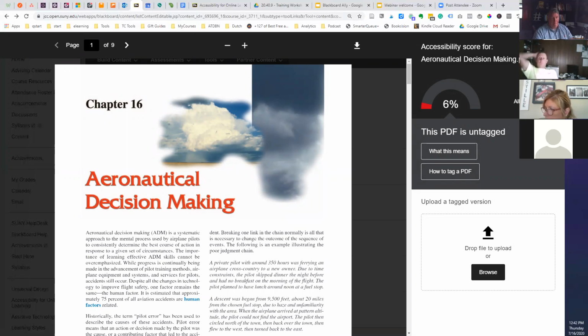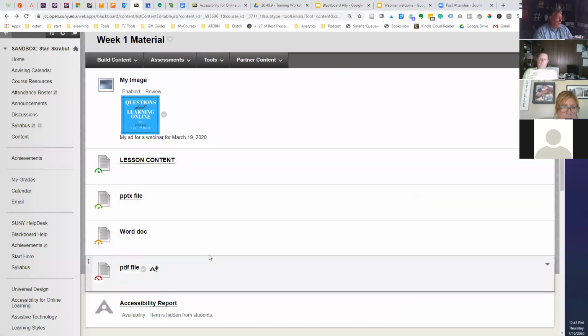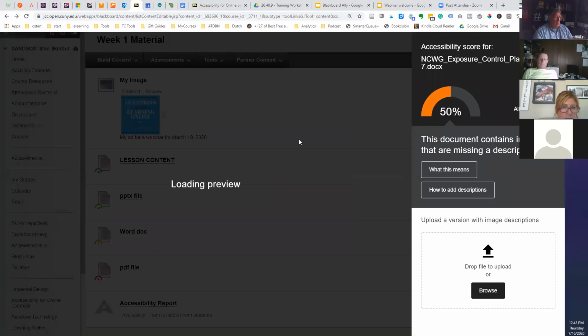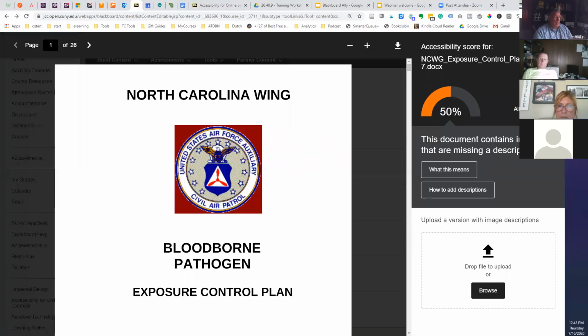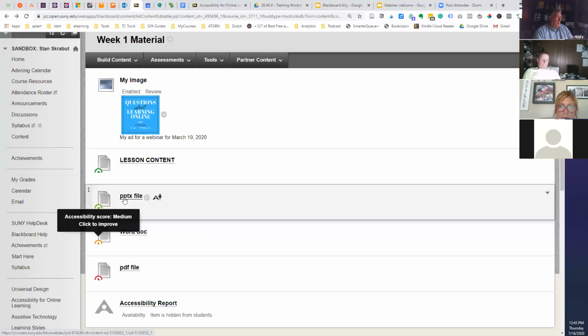I can go in and see what the issues are and work to fix that particular document. Okay. And in here, I loaded a Word document, and that tells me issues with that particular document. A PowerPoint file.